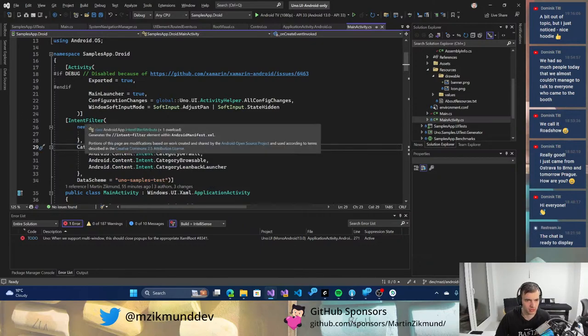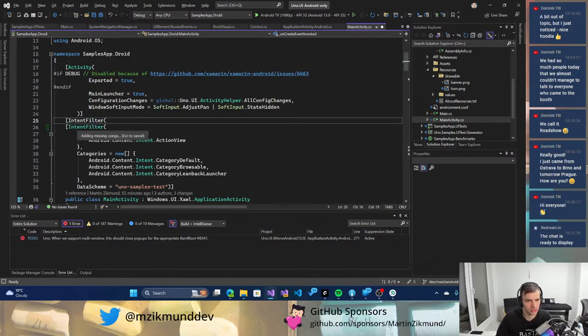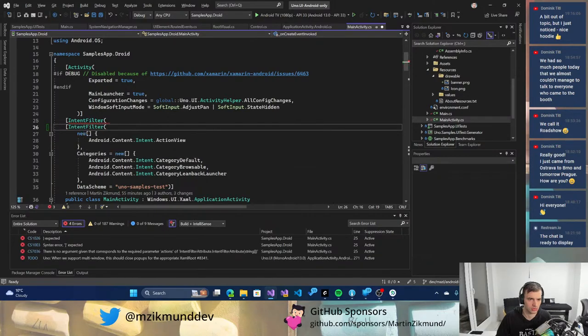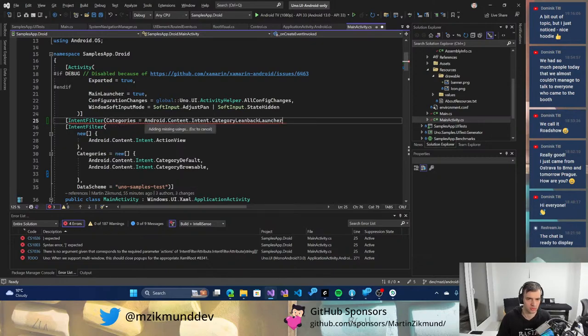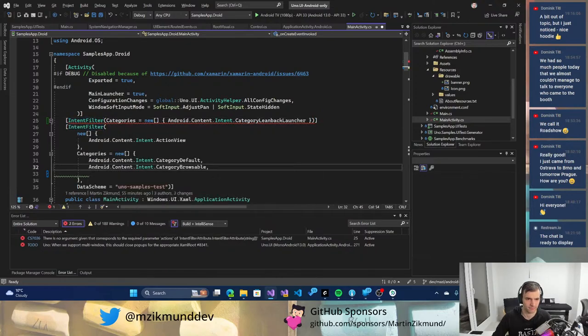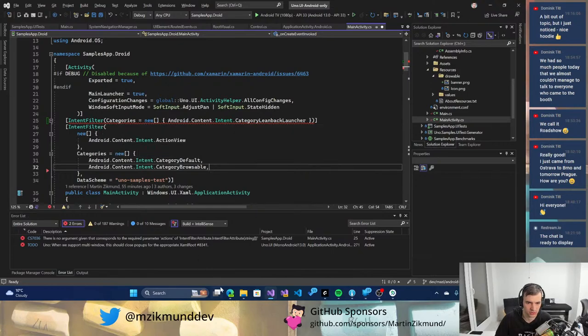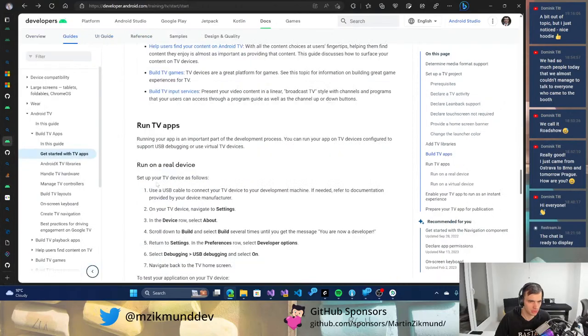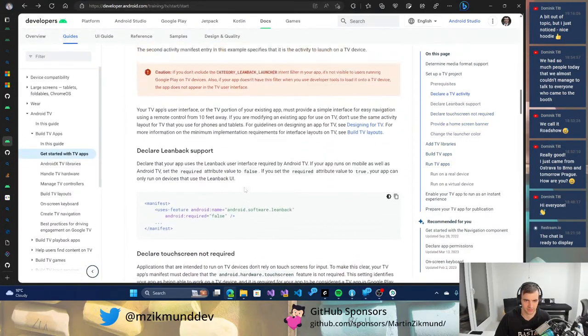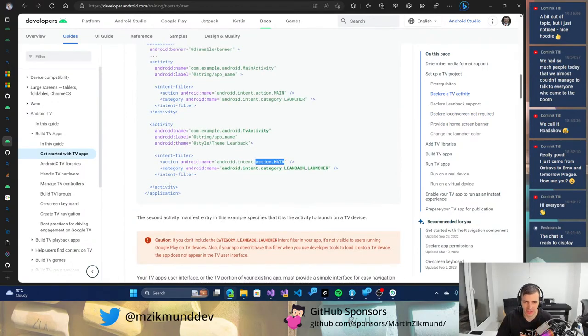Oh, maybe that's the problem. Can there be two of those? Oh, maybe that's the problem. Can you have multiple of these? No. Application. So the intent filter should be action main. Okay.